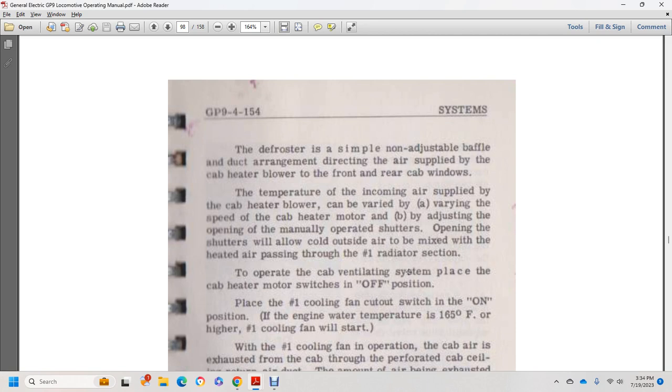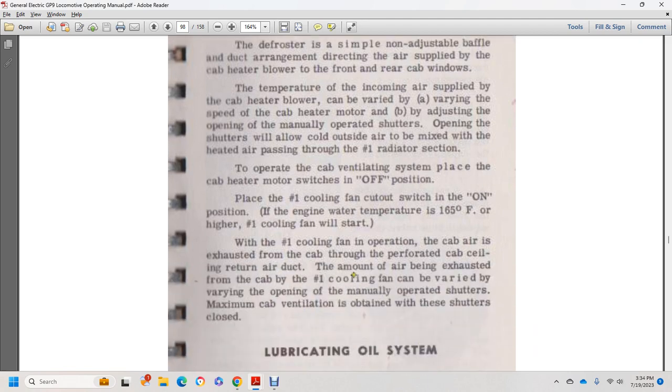To operate the cab ventilating system, place the cab heater motor switch in the off position. Place the number 1 cab cooling fan cutout switch in the automatic position. When the engine water temperature reaches 165 degrees or higher, the number 1 cooling fan will start. While the fan is operating, air is exhausted from the cab through the perforated ceiling and return air duct. The amount of air exhausted from the cab by the number 1 cooling fan can be varied by adjusting the manually operated shutters. Maximum cab ventilation is obtained when these shutters are closed.